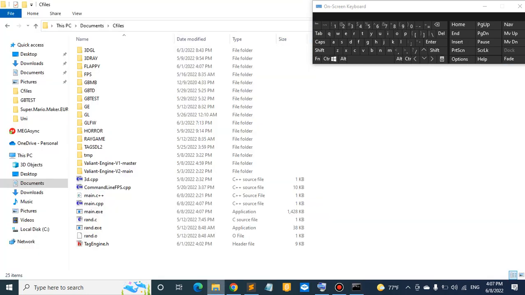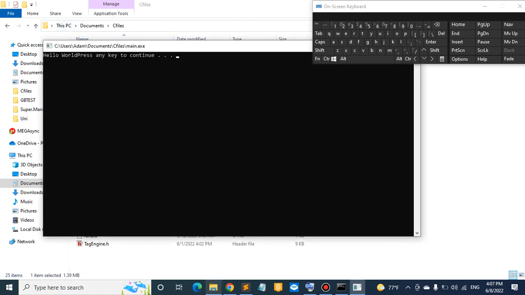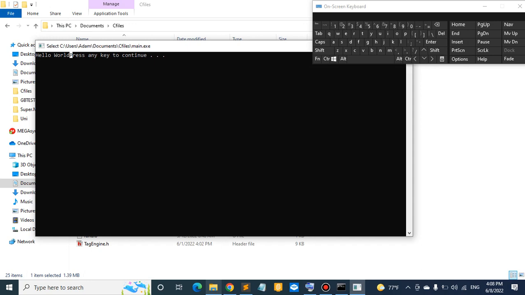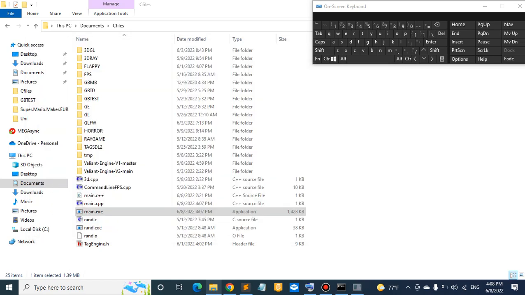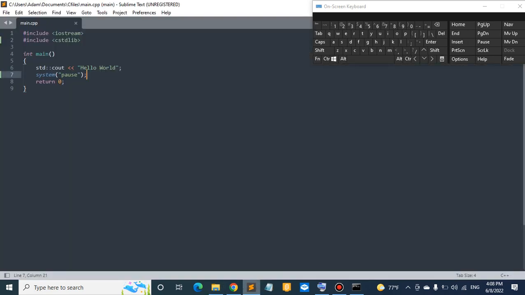Okay, it's done. Now if you open the file, you may see this: the words press any key to continue will be attached to hello world. It still works, but it looks ugly. Now you may be thinking, why is this happening? That's because we didn't tell the computer to add a new line, meaning that when it's done, it's going to put anything that's printed after it right behind the word.